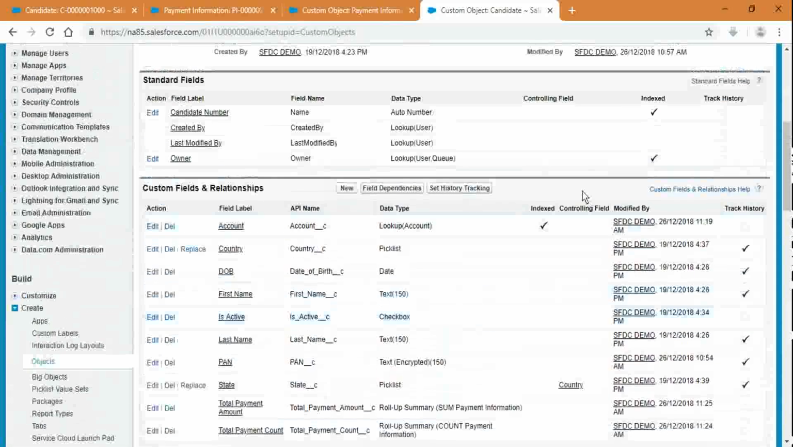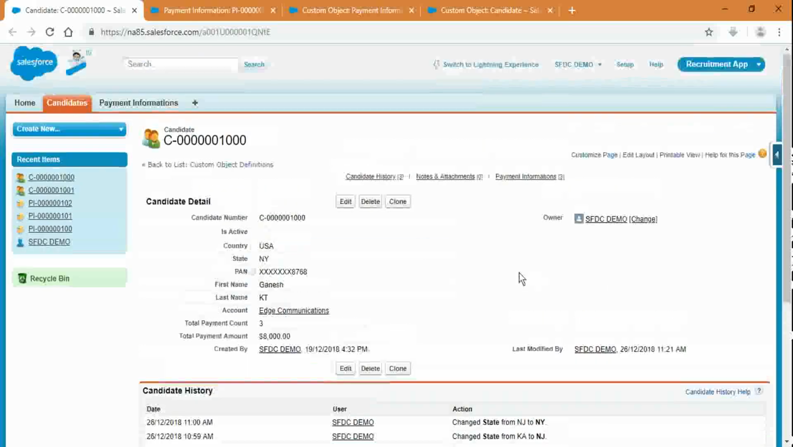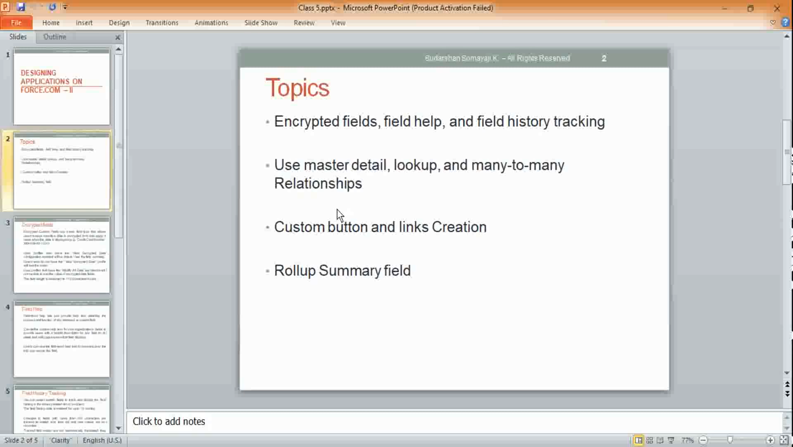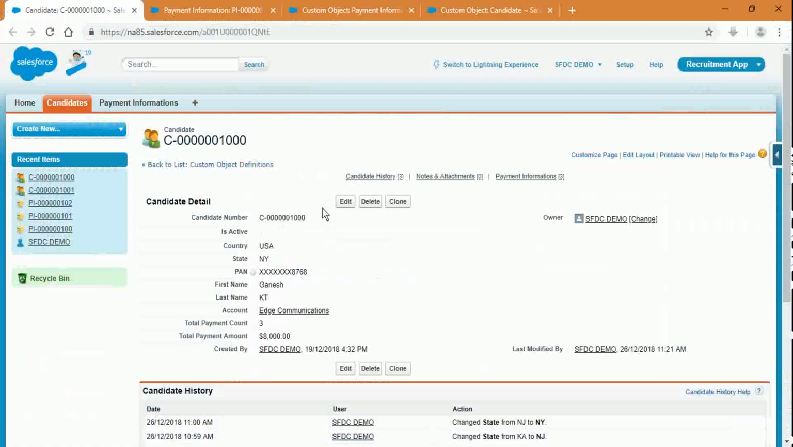Next, that is just like roll-up summary fields, and this is completely related to our fields, different sets of fields and relationships. Next is something called buttons, custom buttons. See here, custom buttons, links and actions. Here we are seeing only three buttons. These are completely provided by Salesforce. Those we will call standard buttons.